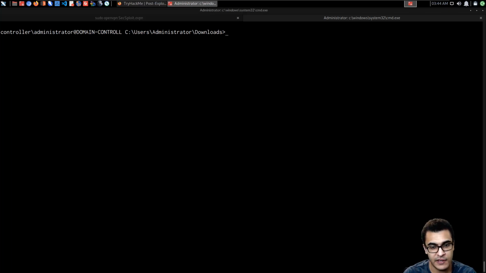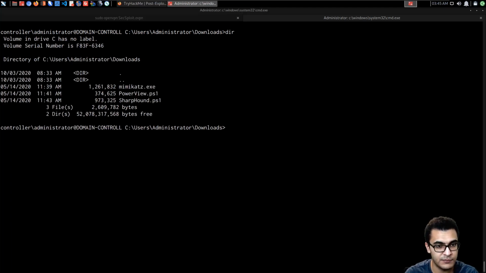And in this case, as I've mentioned before, we don't have to transfer it to the target, which is great. In order to use it, we can just navigate to the downloads directory here. And if I list out the contents of this particular directory, you can see we have mimikatz.exe. So we can execute it by saying mimikatz.exe.